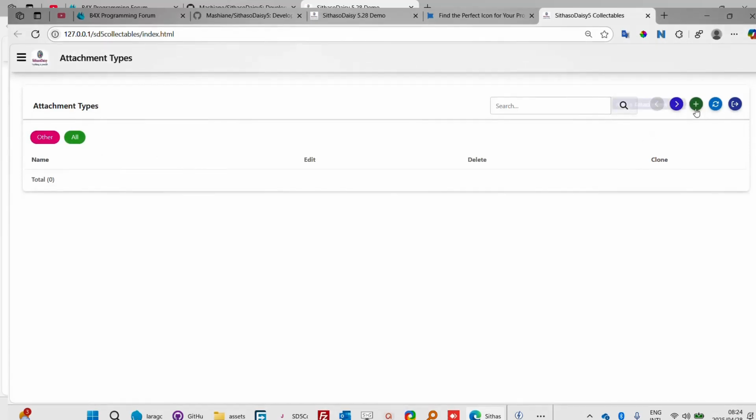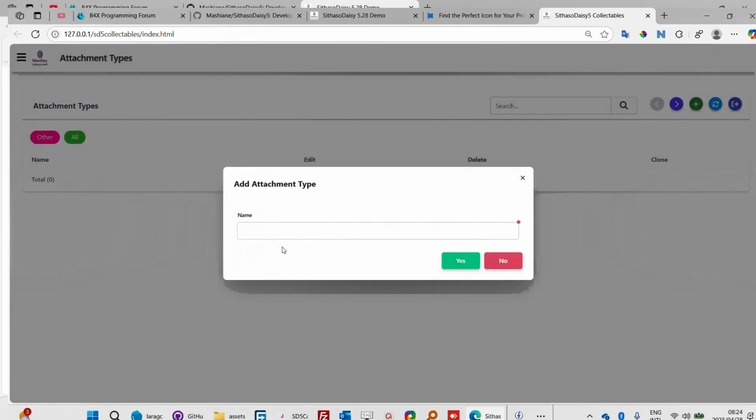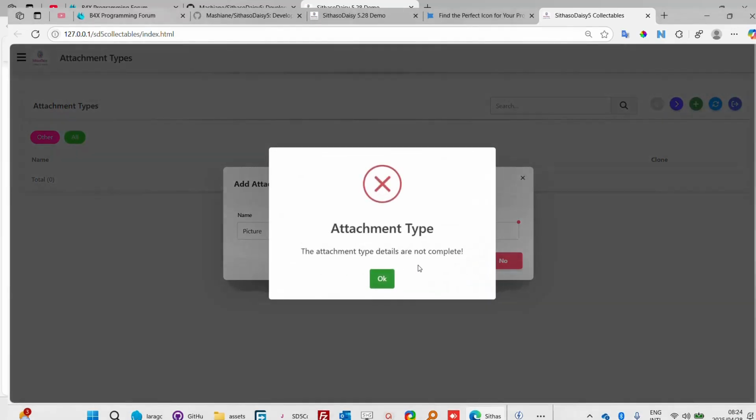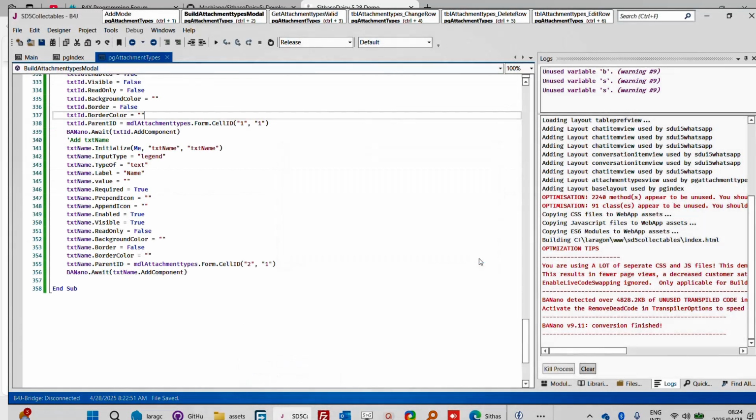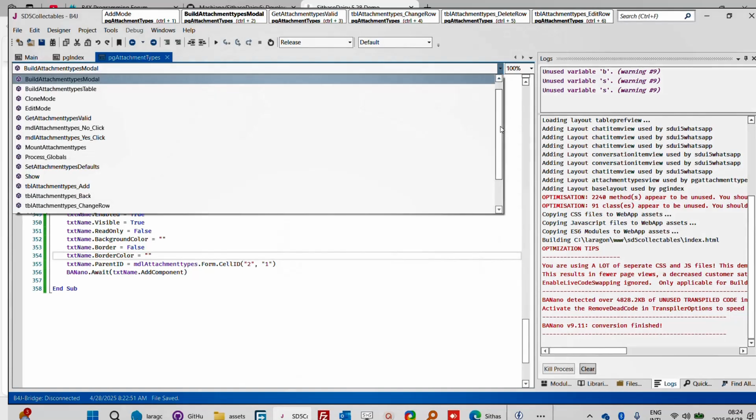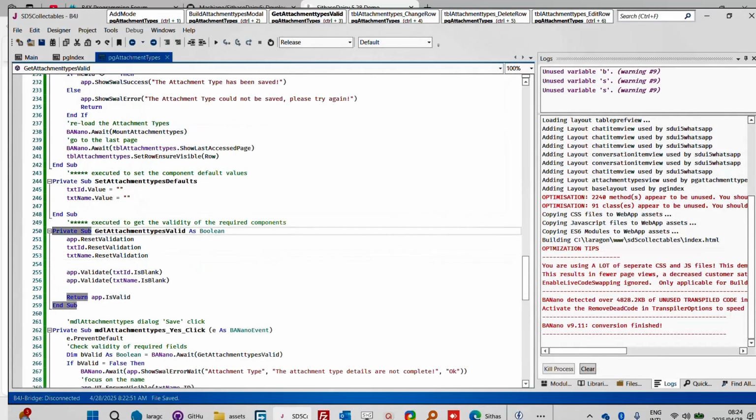So if you go to add, there it is, add attachment type. Attachment type, for example, is a picture. Let's say yes. Attachment details are incomplete because you know why? Because the ID is required. So let's go back to our code. Get attachment is valid. Let's comment this one out because it's an auto increment field. Then there's no need for the ID to be validated.